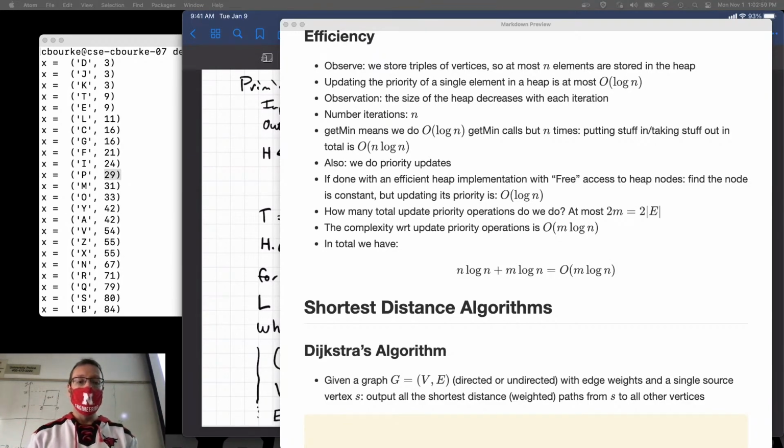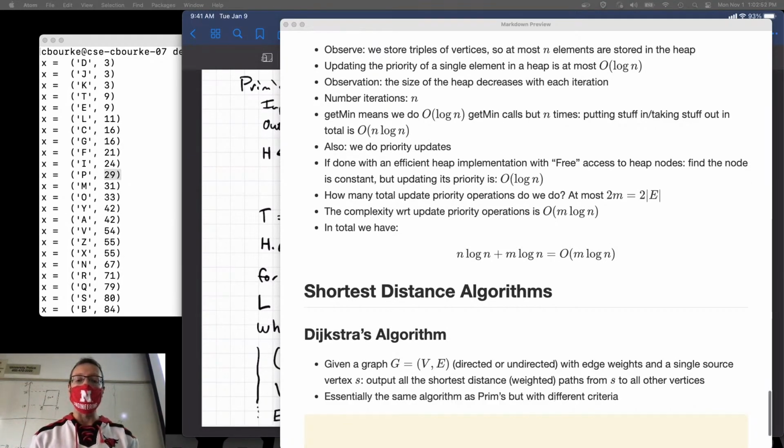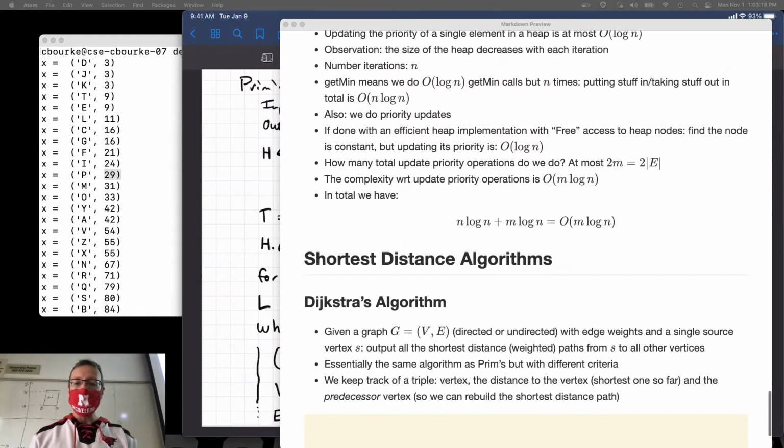Okay? It is essentially the same algorithm as Prim's. You start at that source, and then you build these tree vertices, this frontier of vertices, and then these unseen vertices. In fact, you use triples, you use a heap, you use everything that's the same except for your criteria for the priority. Right? Again, we keep track of a triple. The vertex, the distance to the vertex, the shortest one that we found so far, and the predecessor of that vertex, so that we can rebuild these paths eventually.